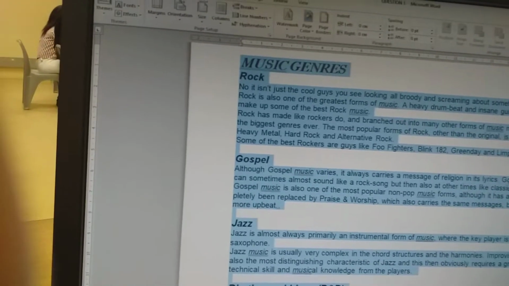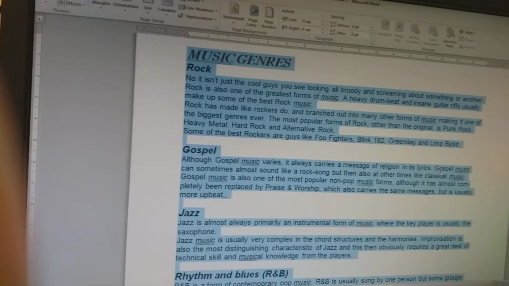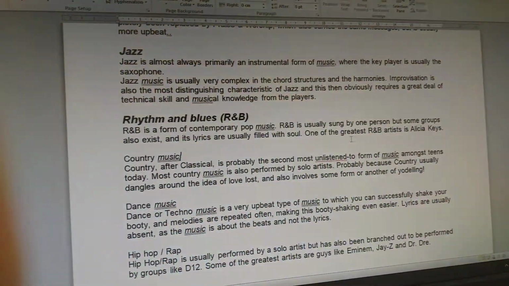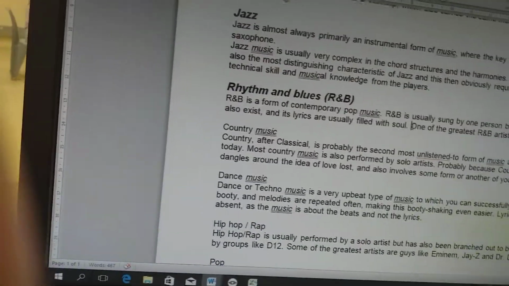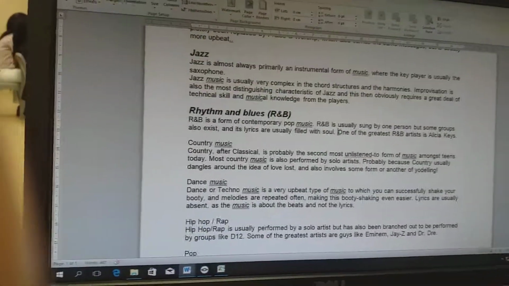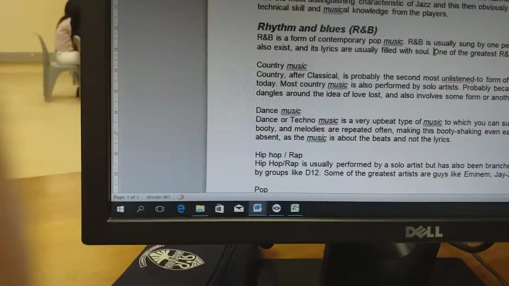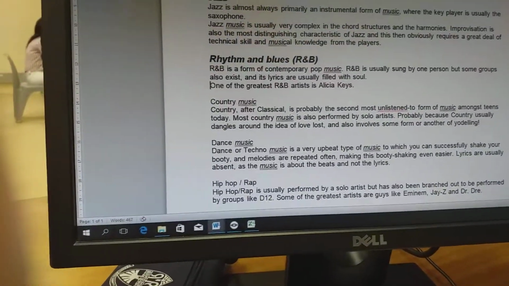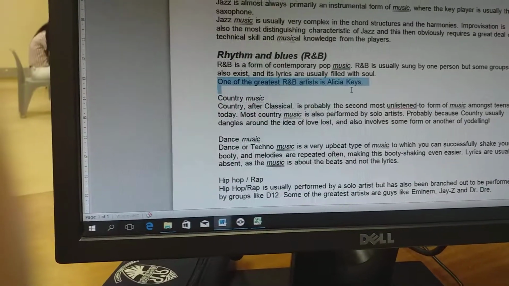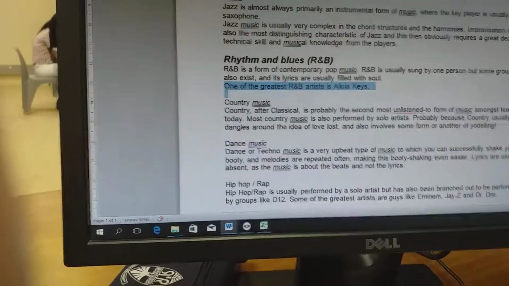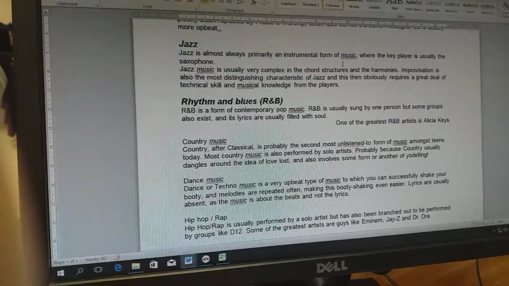Then they say the following sentence must be right aligned. One of the greatest R&B is Alicia Keys. Now, if you can't see that, go to your manuscript, signs on your paper. You will see it shows you there that needs to be a new paragraph and it needs to be right aligned. Okay, can you see? And then I just press right align so it jumps to the right side.